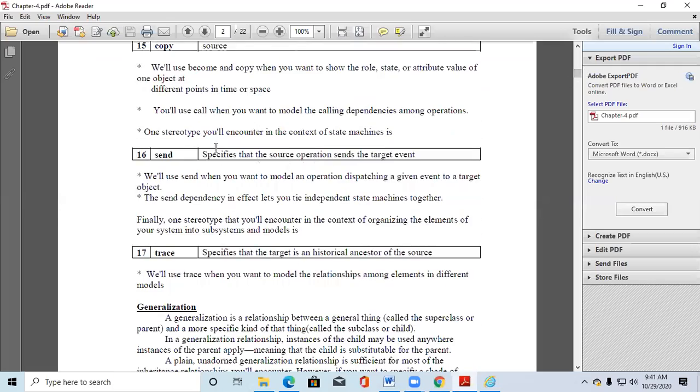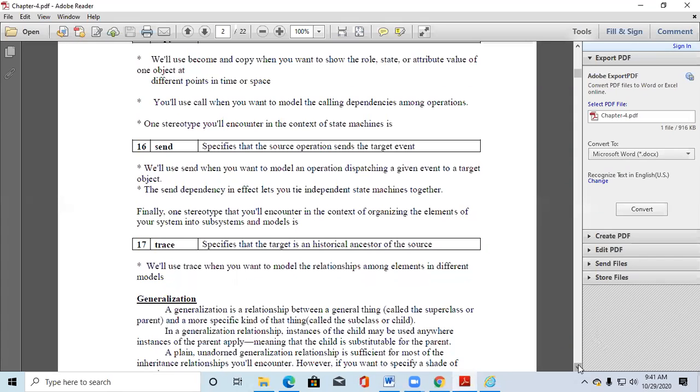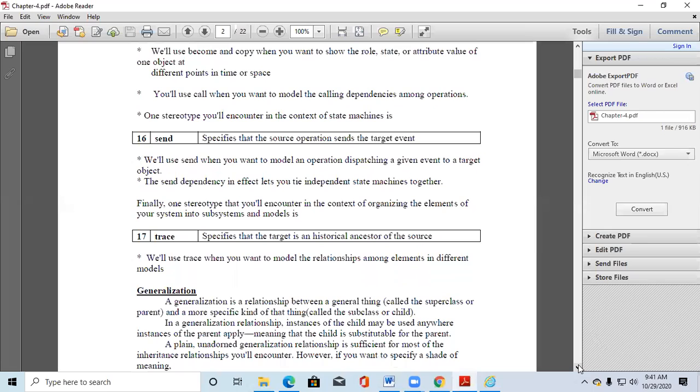Here you can see one stereotype we will encounter in the state machine. Whenever we draw a state machine diagram, you can use state as a stereotype. Then trace is another stereotype. These are all the 17 stereotypes under the dependency relationship. So this is all about the dependency relationship in advanced relationships.